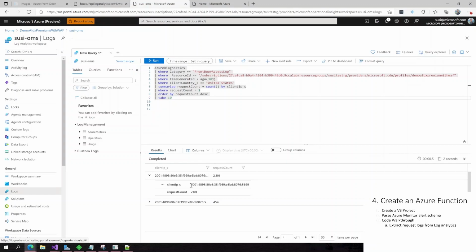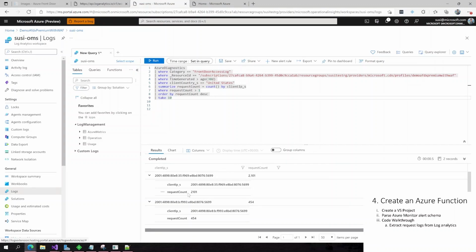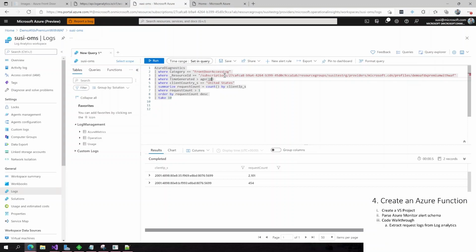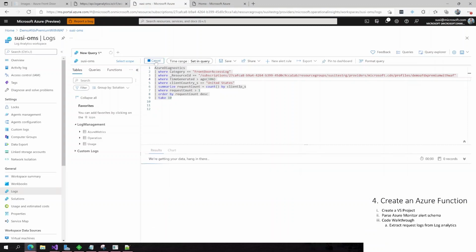So in this case, this IPv6 address sent 2101 requests in the past 30 days, and then this IP, which is slightly different. For a second I thought it's exactly the same, but this is F993 and this is F969. It sent 454 requests in the past 30 days. So I did not send any requests recently. So if I change this to, let's say, 10 minutes, it's probably not going to return anything.